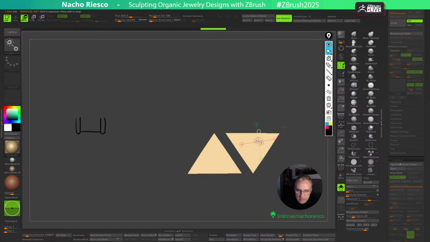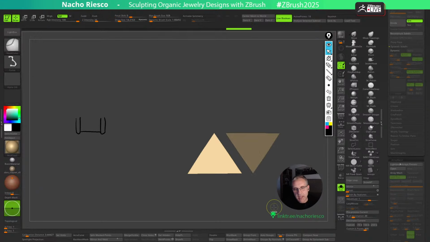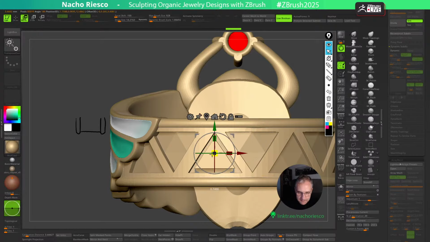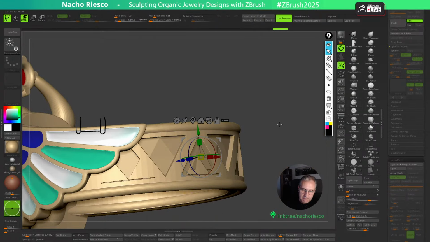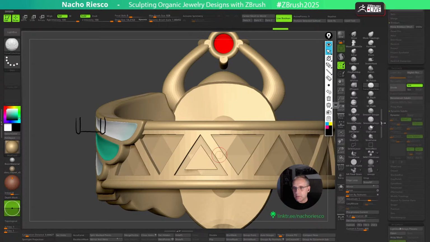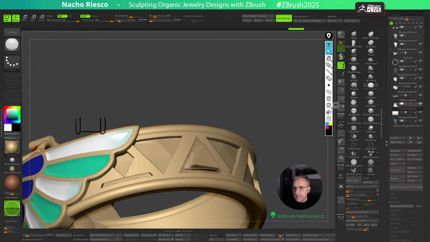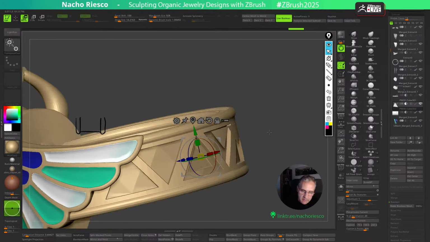I only need one, so let's get rid of one. I'm going to make a mask on this one, for example. Invert the mask, hide polygon, delete hidden, and make it smaller in the center here, and dynamic with a negative. This is going to be the cavity for the enamel, right?